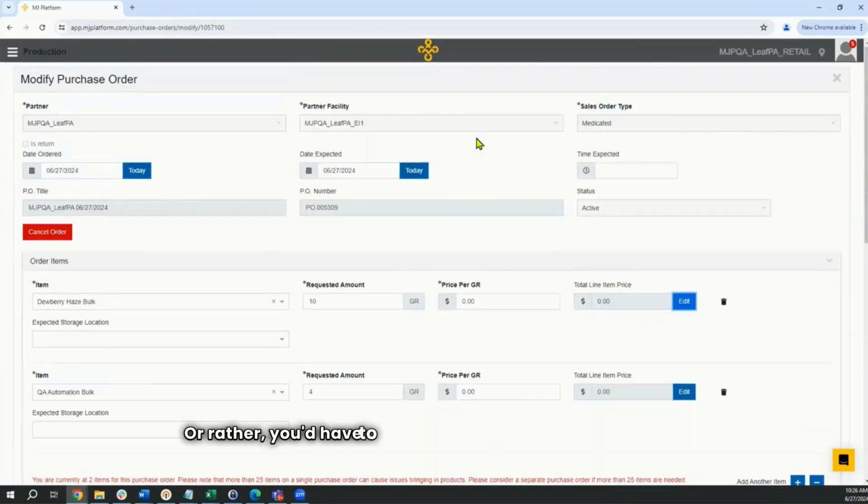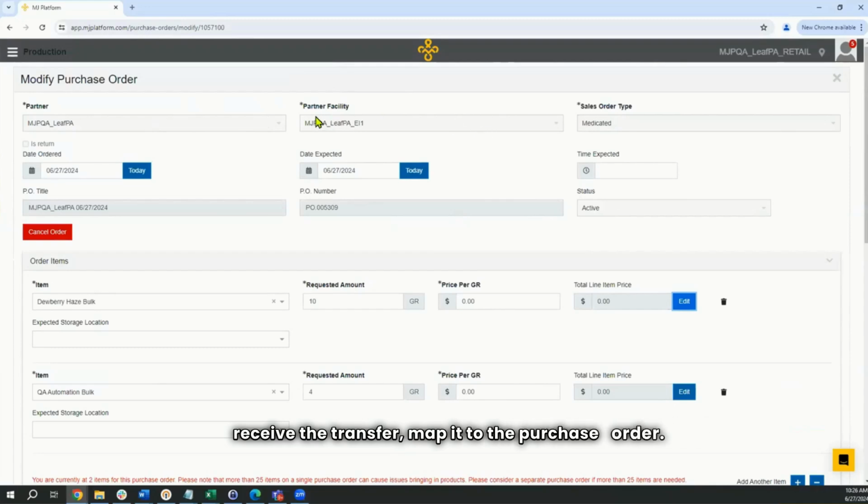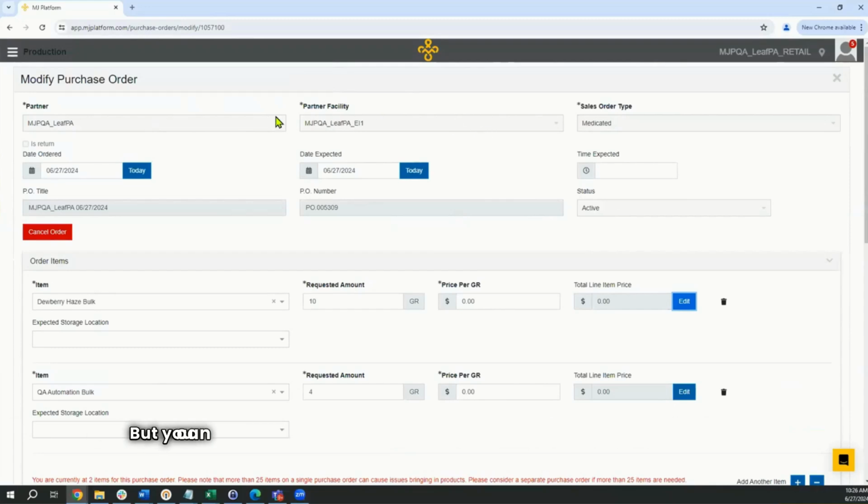Or rather, you'd have to go to supply chain mapping and then receive the transfer, map it to the purchase order. But you can, in some ways, create the purchase order that you then modify, create it really quickly, or just create it and skip right past it and go to the inventory receipt. And that's the new feature there. So that'll be available everywhere.